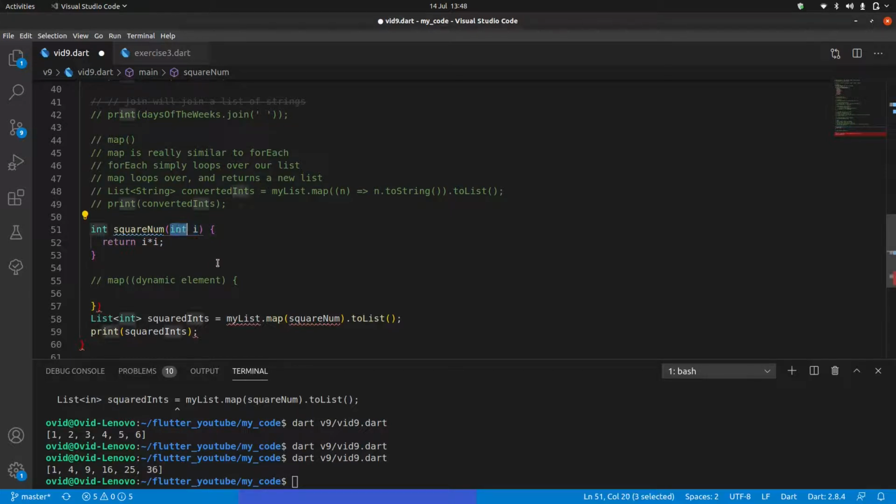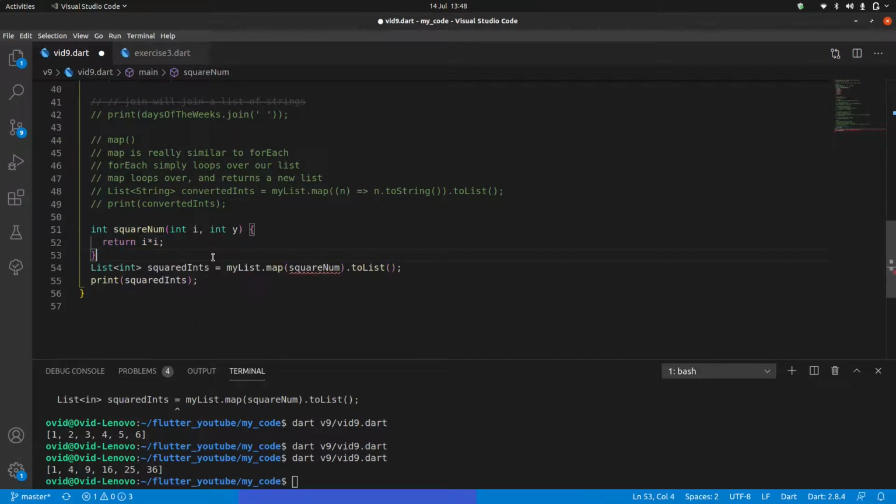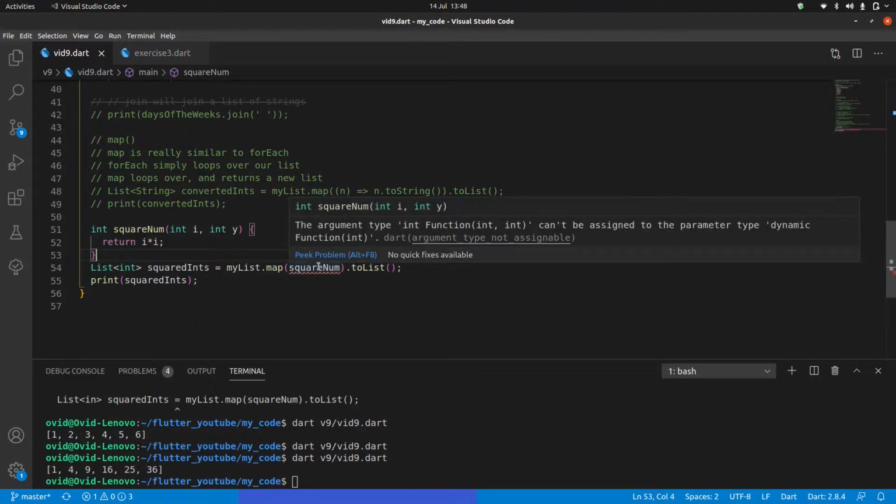However, I can choose which input type I want. I can have an int, a string, a dynamic. That's all perfectly fine. But I do have to have just one input. If I try to use int y as well here, then this would end up giving me an error. Notice if I put my mouse over it, it says the argument type 'int Function(int)' can't be assigned to the parameter type 'dynamic Function(int)', right?